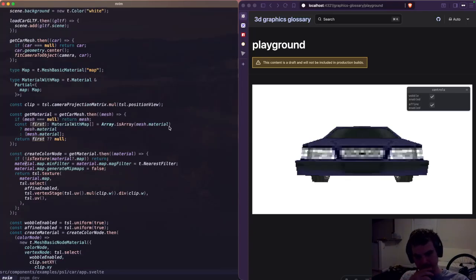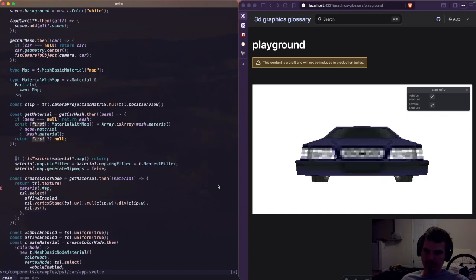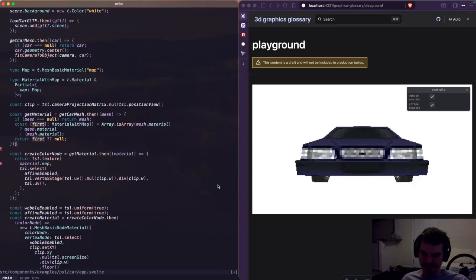Okay. And we can, yeah, this is about the map. So let's do that. We'll call this part of it. I don't know what to call this. This is just like setting properties of the material map. I'm gonna leave it in there for now.